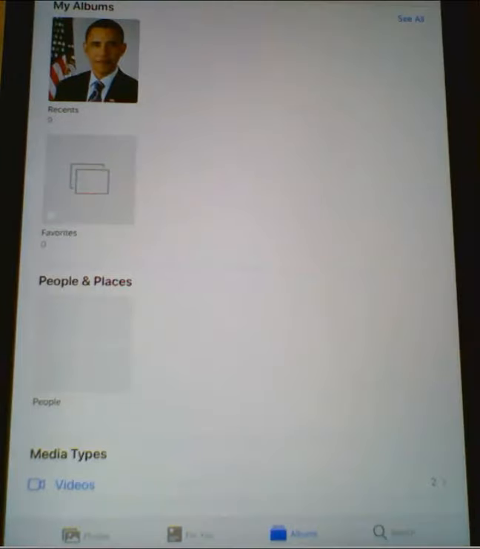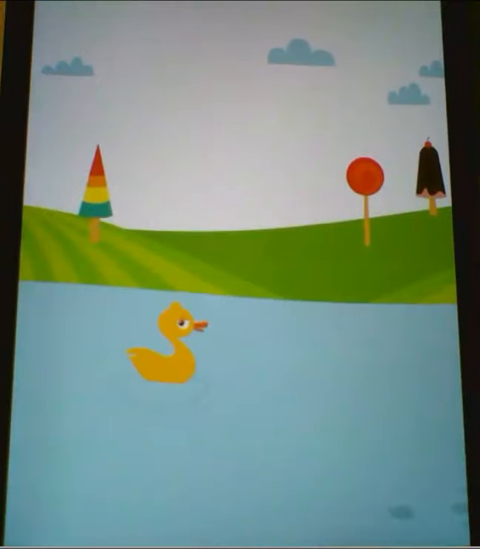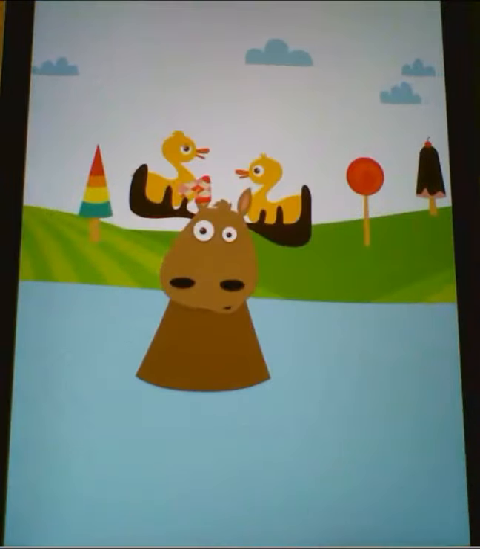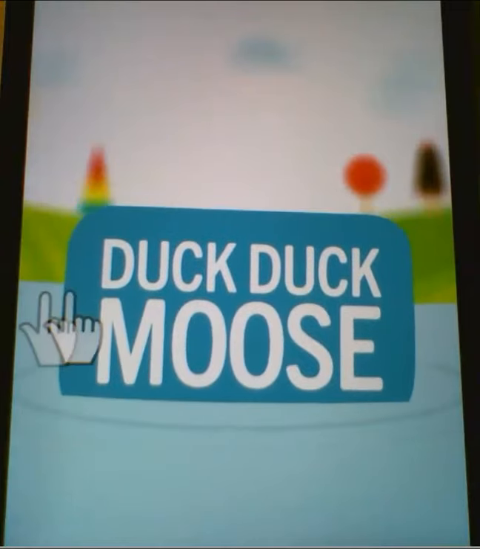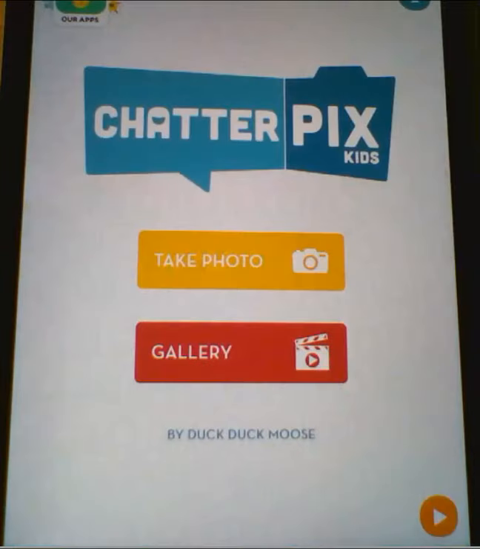And there's the picture that I just saved. That's going to be important because now when I go back to my app, it does the same thing again. Welcome to ChatterPix. I'm ready to pull that picture and make a talkable photo.